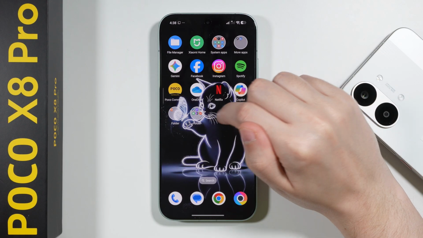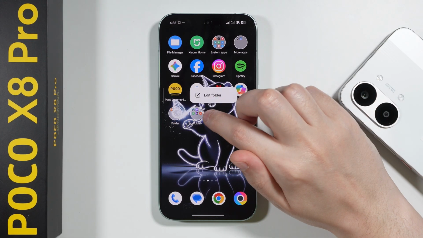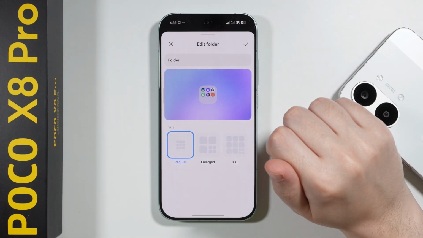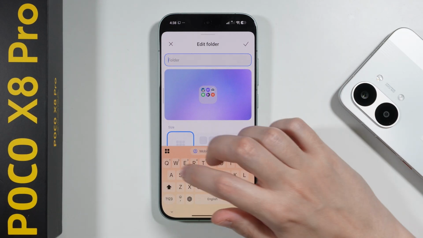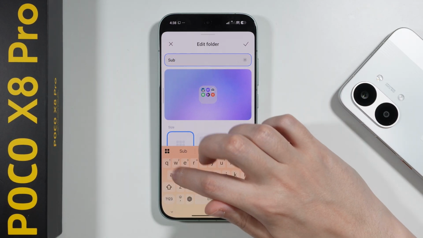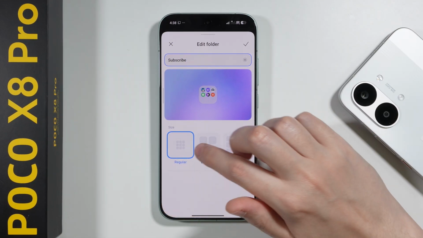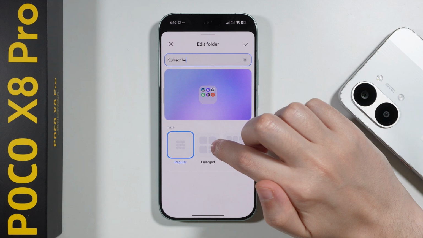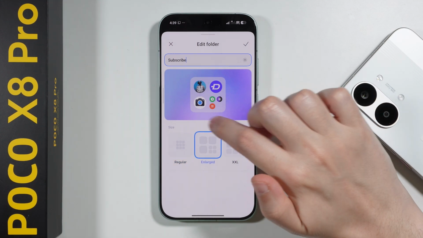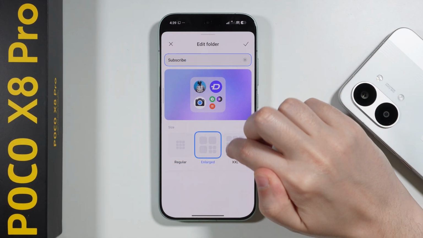So besides that, folders of course can be customized. If you press and hold your finger, as you can see, we have the edit folder option. Over here we can change the name of our folder, so you can set up any name you want to. And besides that, we can change the appearance of the folder. We can make it bigger. So instead of using the regular option, we can use enlarged, which takes 2x2 space, and also XXL, which is also 2x2.